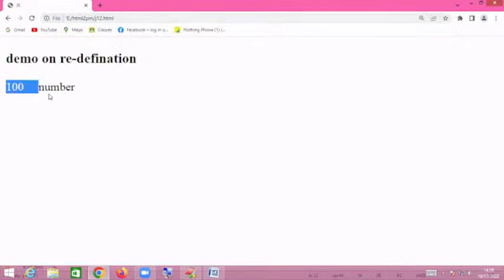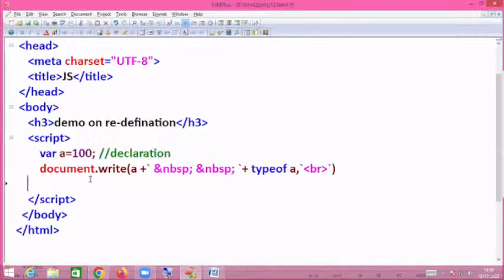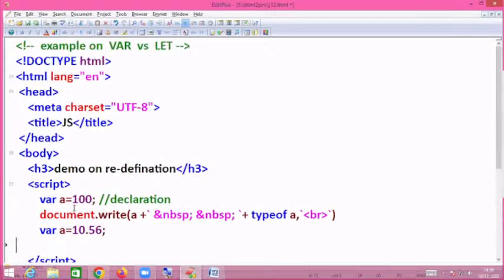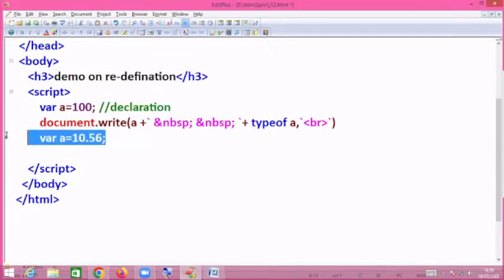Value of a is 100 and data type of a is number. Next, back: var a equals some 10.56. And now observe this sentence, sir. Declaration or just value assigning? Redeclaration, because the var keyword is there. By chance if this keyword is not available, what is it called, sir? Value reassigning. The declaration keyword is missing, only the equal operator is available, so it's called value assigning.